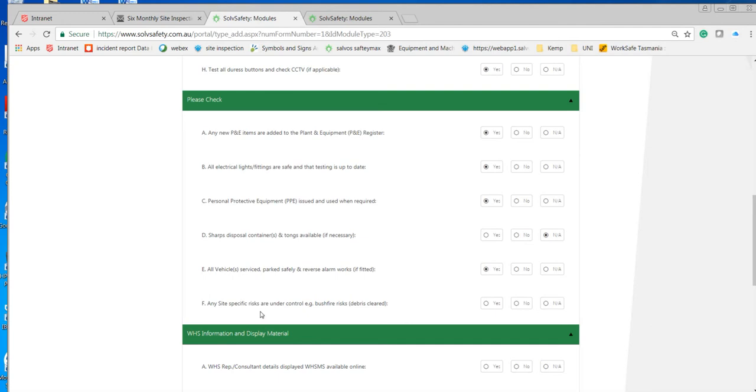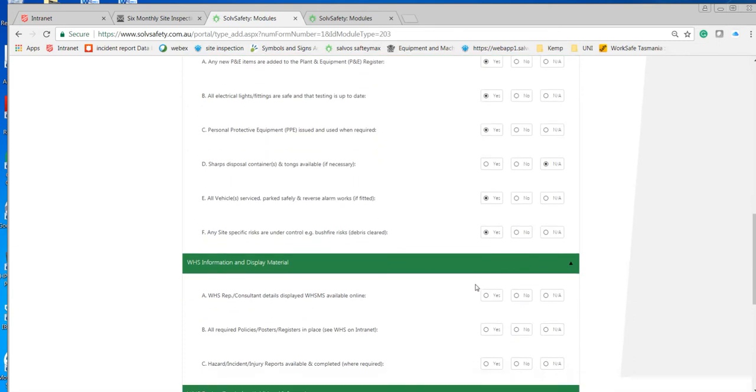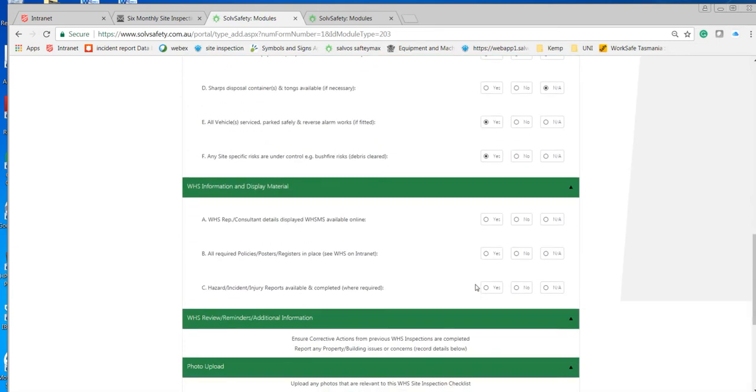Any site-specific risks are under control. I.e., is it the time of year for you guys now? We're coming into winter, so it's probably not as big, but is the debris cleared for the bushfire? So yes, no, not applicable. Last three questions, nice and simple. Do you have access to your work health and safety consultant? And have you had access to the work health and safety management system online?